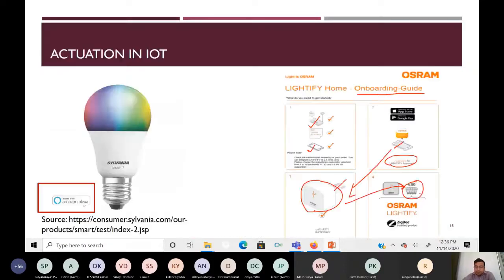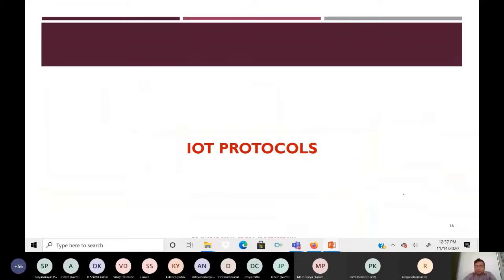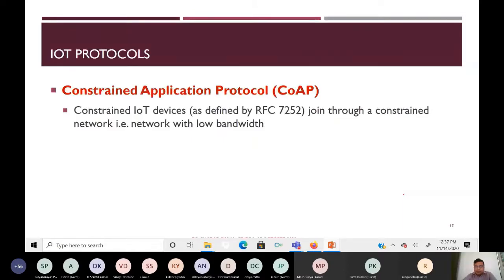Now you see here that your phone talks to this IoT gateway over a wireless connection or some protocol connection. This wireless gateway will talk to the light bulbs using some protocol. So in the IoT domain, we have various kinds of protocols. Okay, I will touch upon some simple protocols just to give you an idea.